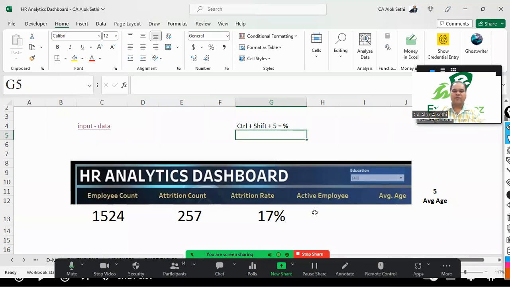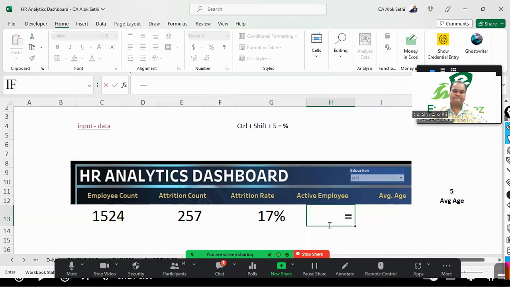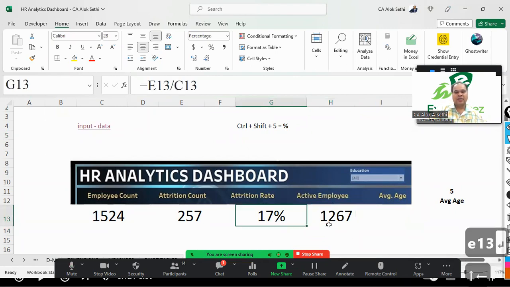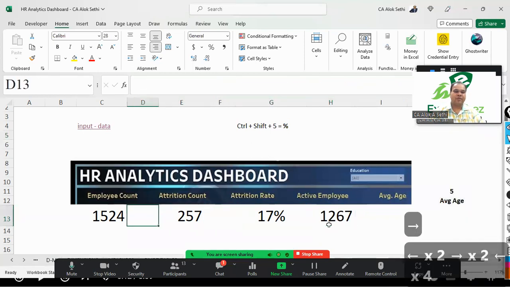Okay, now we want to find out the active employees. How do we get the active employees? Tell me, active employee कैसे मिलेगा? सर एम्प्लॉय काउंट से अट्रिशन काउंट लेस कर देंगे। हाँ, तो C13 minus E13 and what we get is 1267. It is the active employees. Okay, तो अगर इसका परसेंटेज पूछे कि एक्टिव एम्प्लॉय कितना परसेंटेज रह गया है, तो 83 आ जाएगा, 100 minus 70, ठीक है। या आप 1267 divided by 1524 करेंगे तो भी मिल जाएगा.